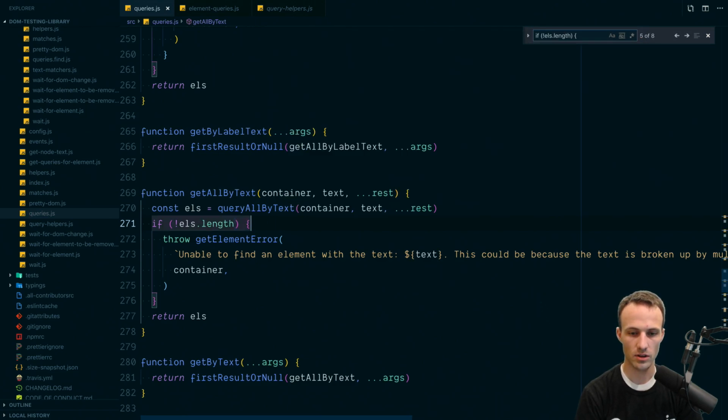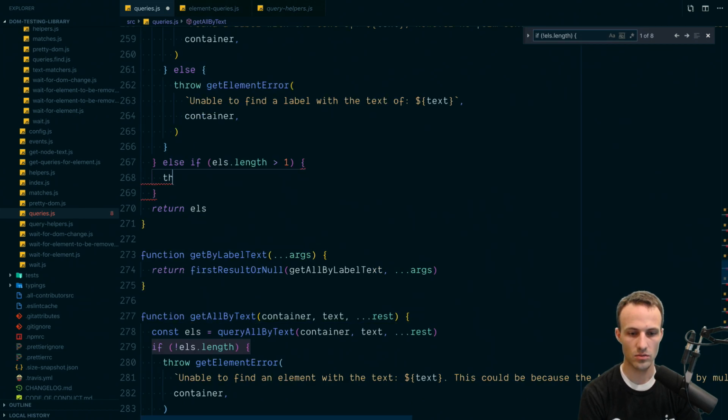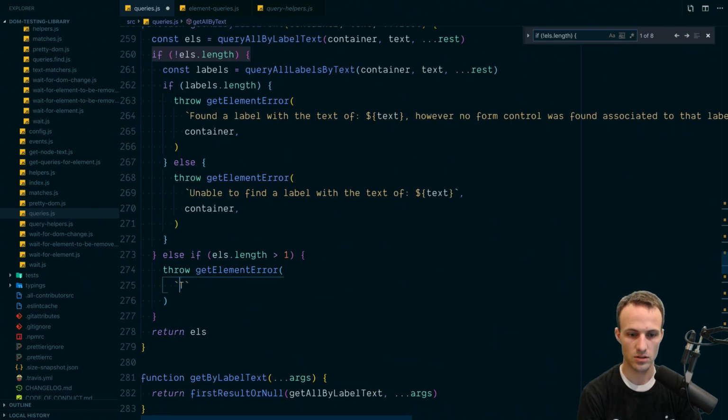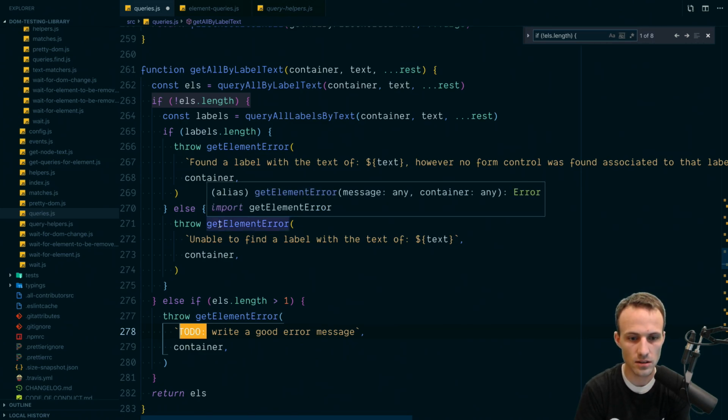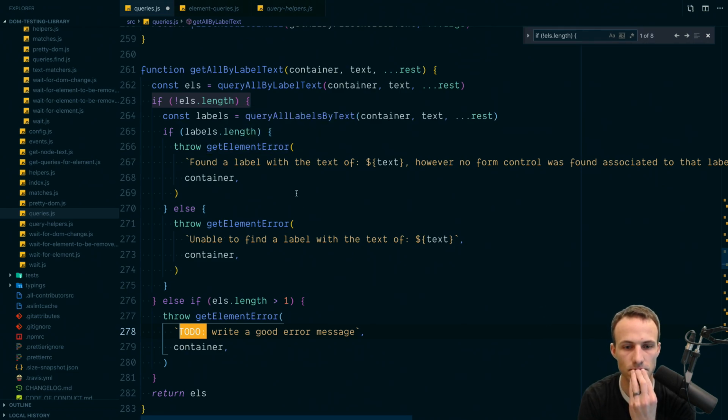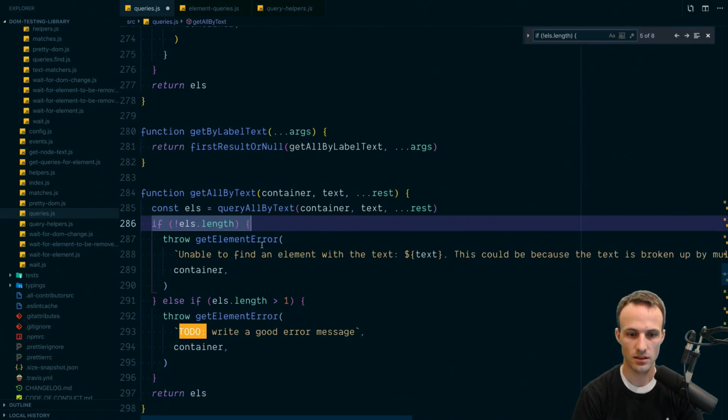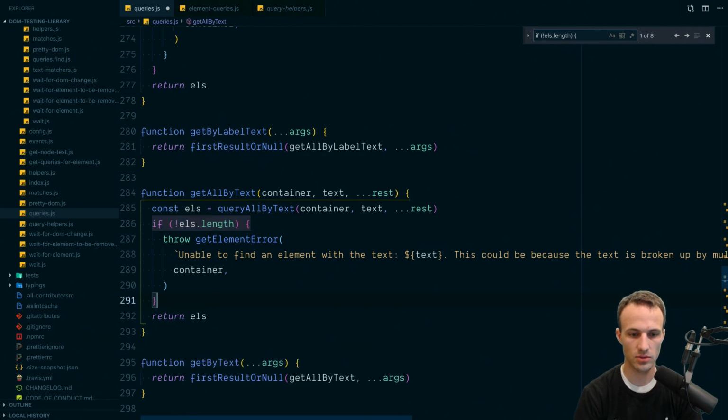No, that's not how we want to do that. Else if length is greater than 1, then we'll throw get element error. To do: write a good error message container. Okay, so we'll start here, get all by label text. Oh, rats. I think I put this in too many places. Okay, so that's a get all. All the ones that have a get all, we don't want it in there.